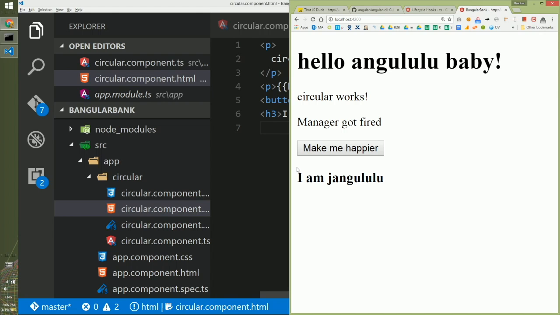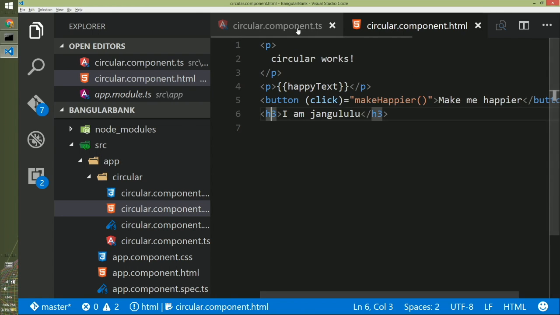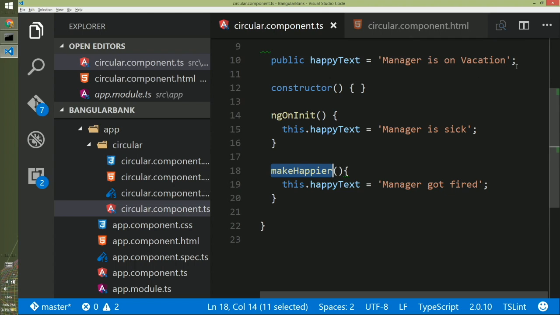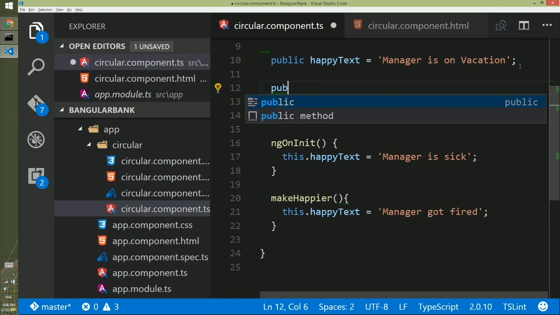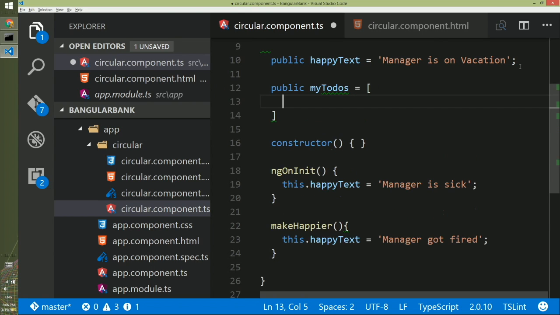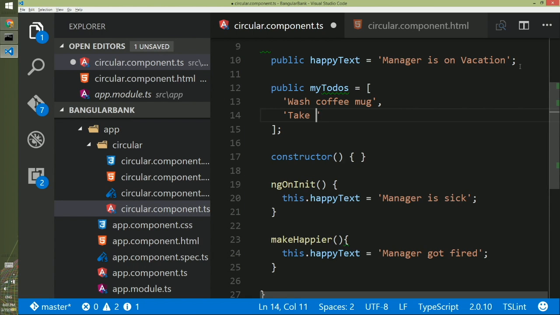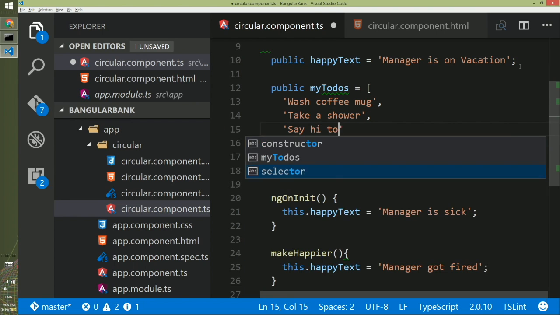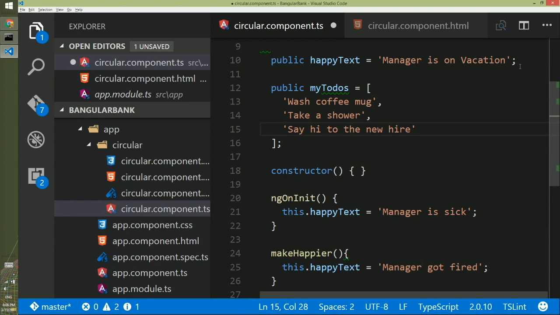The last binding we will look into is binding to a collection. Say, for example, I have an array of to-do list, so I will create a property and I will make it public, and the name of the property is myTodos, and I will have a collection of a bunch of tasks here. The first to-do is wash coffee mug. The second to-do is take a shower, and the third to-do is say hi to the new hire. We will stick to these three tasks for now.